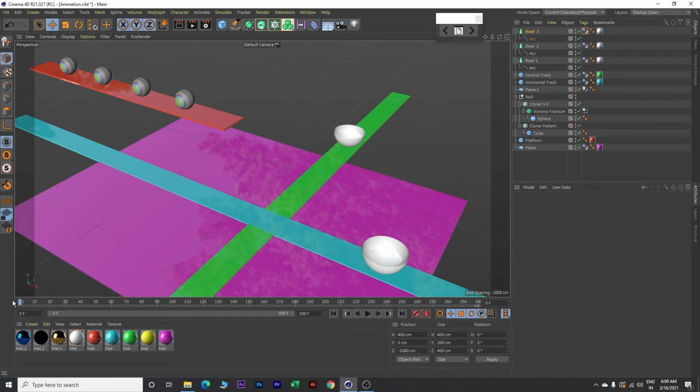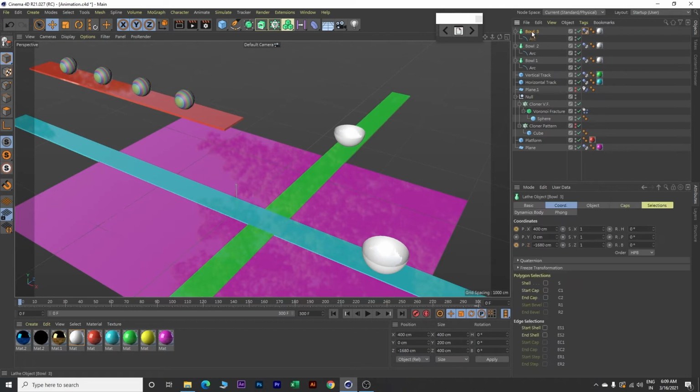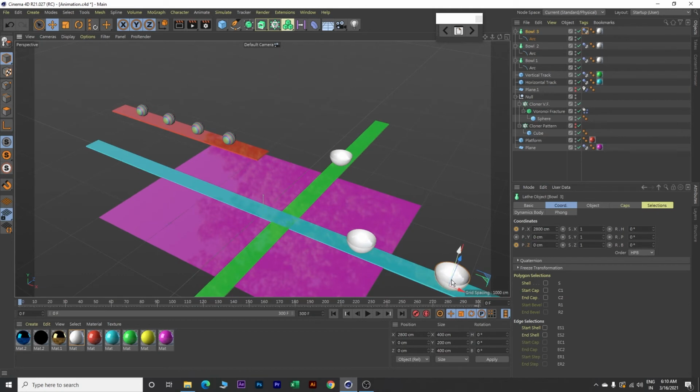Now come to frame number 0, click on this bowl 3 and make this X value to 0, enter, and Z value also to 0, enter. So here is our bowl 3. Now make sure that you are on frame 0 and on frame 0 change this X value to 2800. Now zoom out. So here is the position.